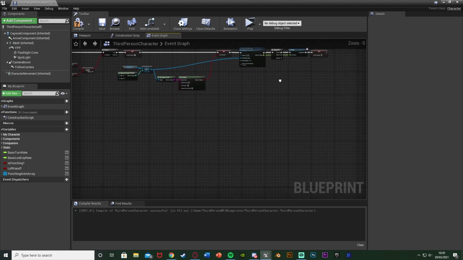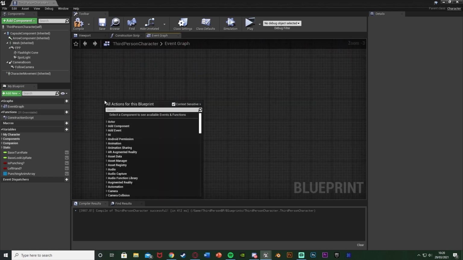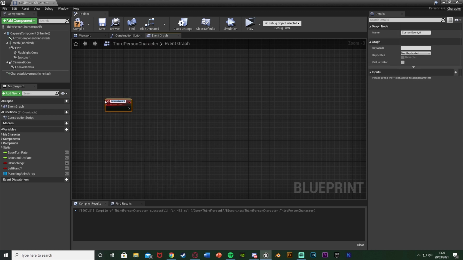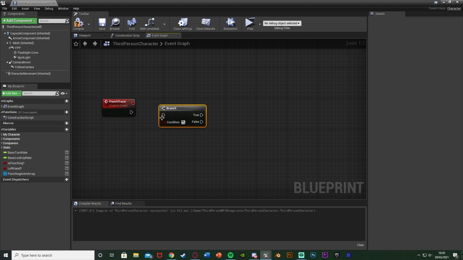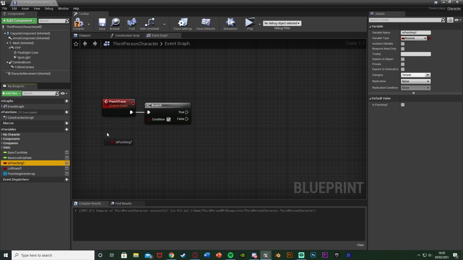So what I'm going to do is just come underneath this, right click and add a custom event. I'm going to name this one punch trace, as we're going to be doing traces. So then out of this, I'm going to hold down B, left click to get a branch, because we want to loop this, but only while we're punching. So I'm then going to put the is punching in the condition there, like so.